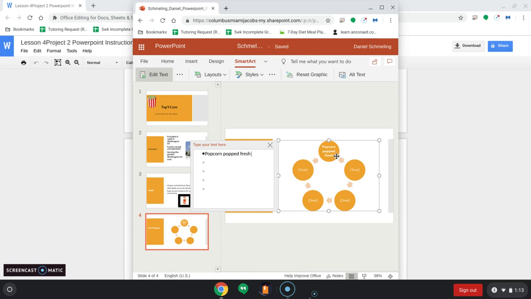So I just pasted it here. It goes into the circle, and that's it. So I'm going to go ahead and pause it. I'll type the rest of them in while you do the same. And all you have to do is just copy and paste, right? Or you could type it, however you want to do that.